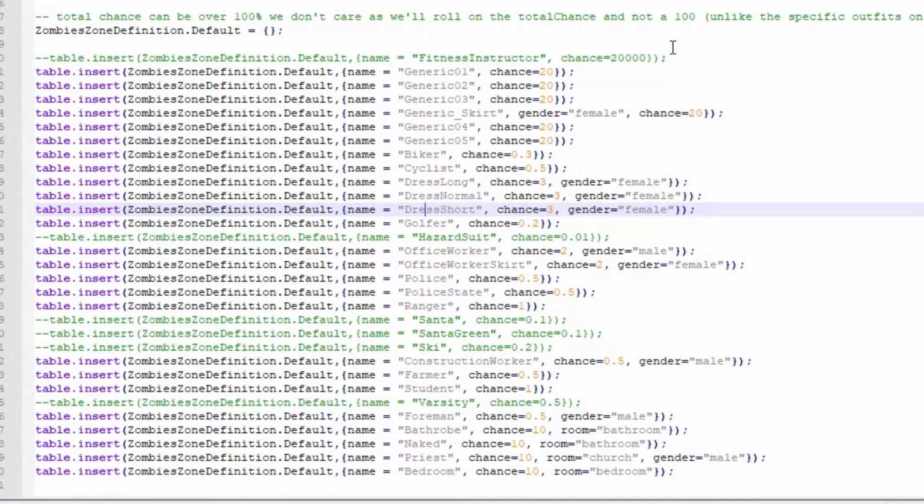So what do we have here? We have a fitness instructor with a chance of 20,000. Now I believe that the devs put this just for testing purposes, because if you add everything else up, it'll be generally around 150. If you remove these comments, it'll be around 150. So if you have a thing that has 20,000, of course it'll drown everything out.